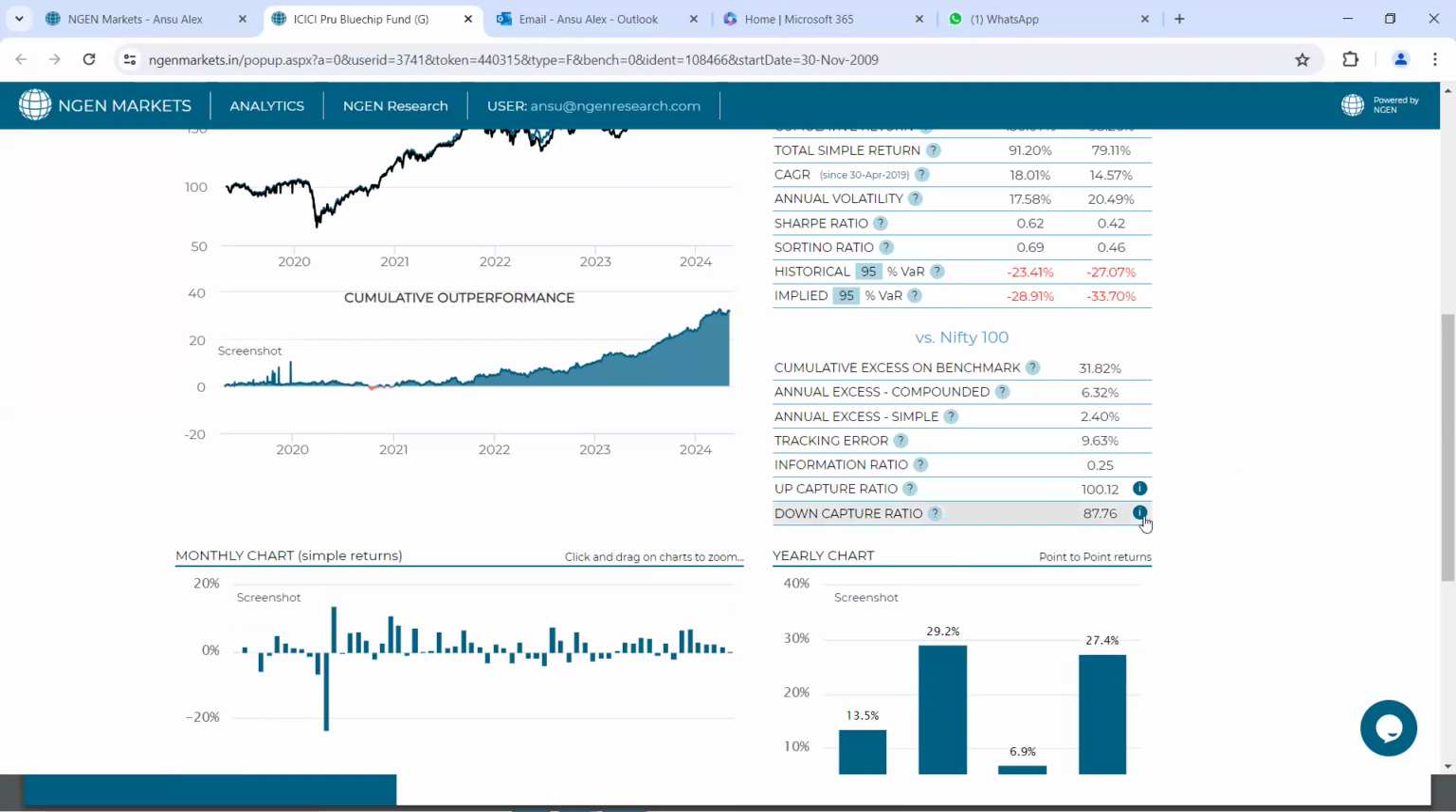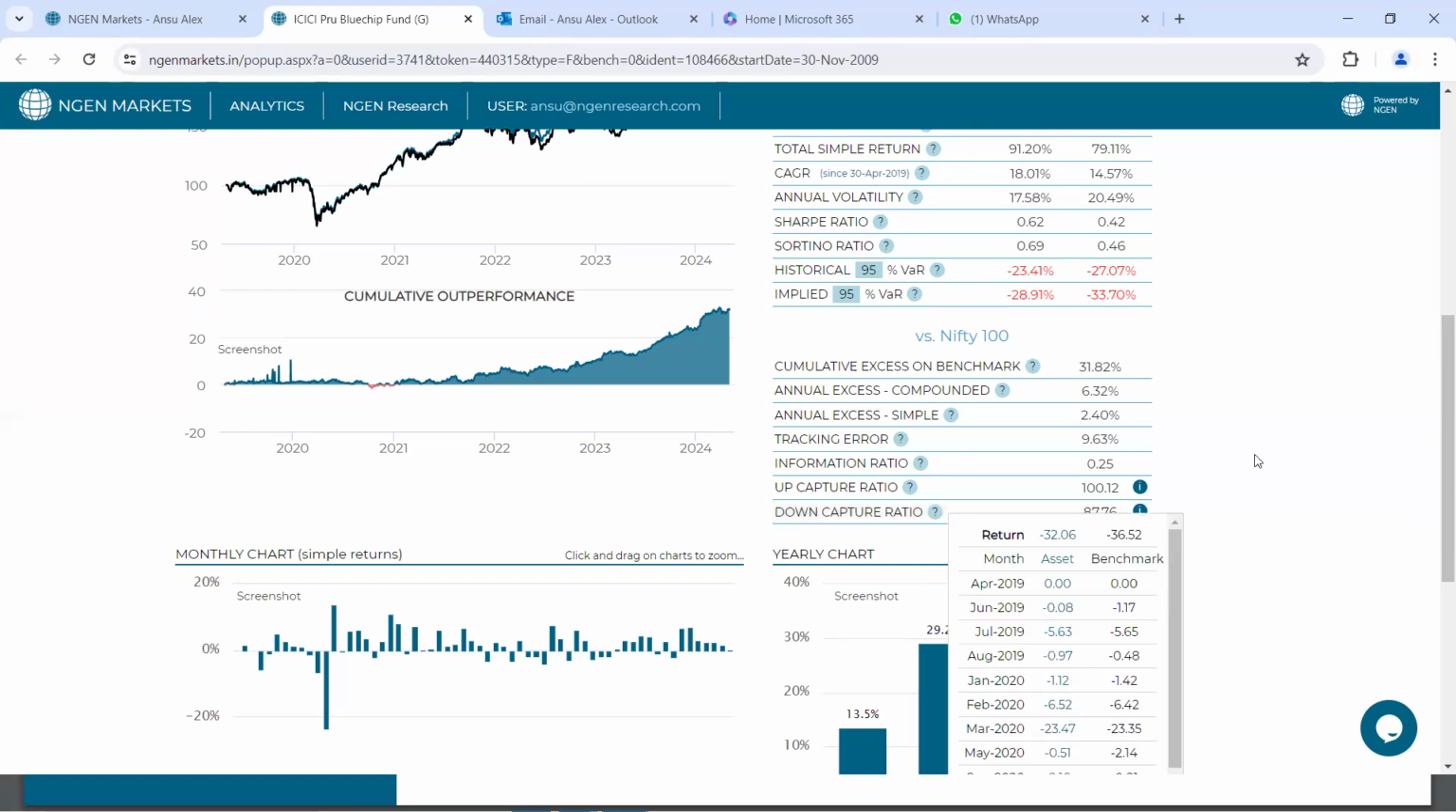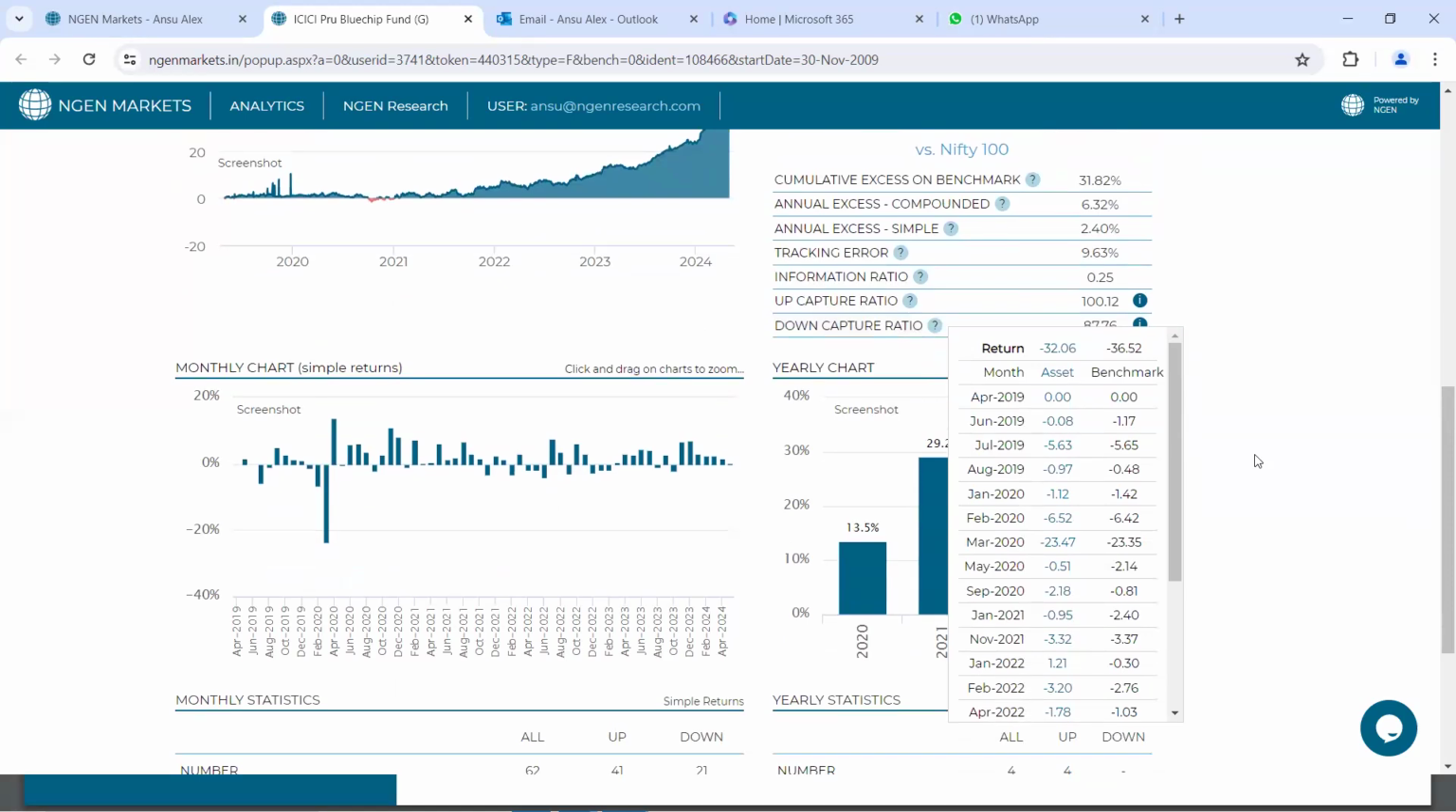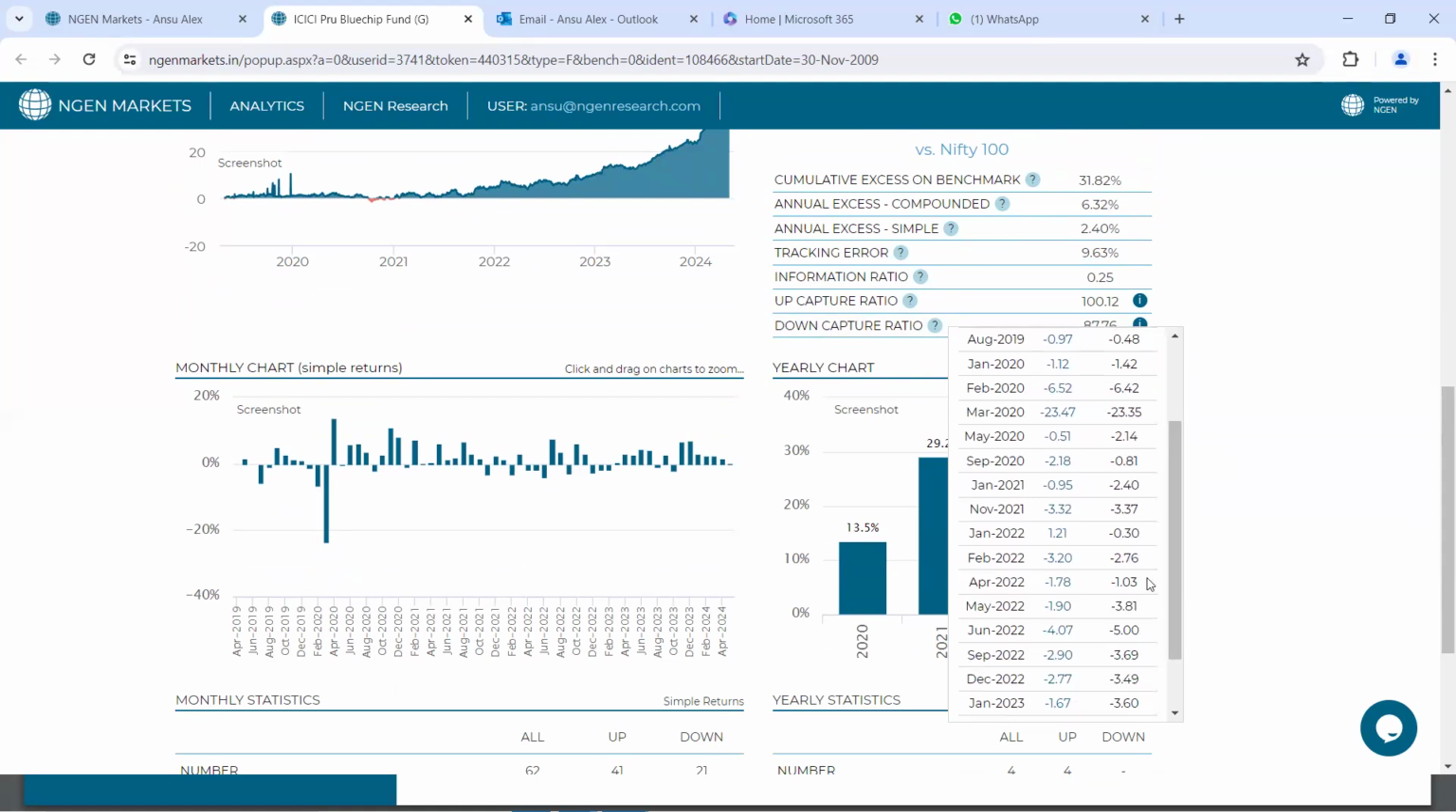Similarly, the converse is the down capture ratio, which tells us when the benchmark was in a bear run, how resilient the fund was in comparison to the movement of the benchmark. Here as well, I just click on this I button. Here we give consideration to the benchmark return, meaning we consider only those months wherein the benchmark generated a negative return, irrespective of whether the fund generated a positive or a negative return.